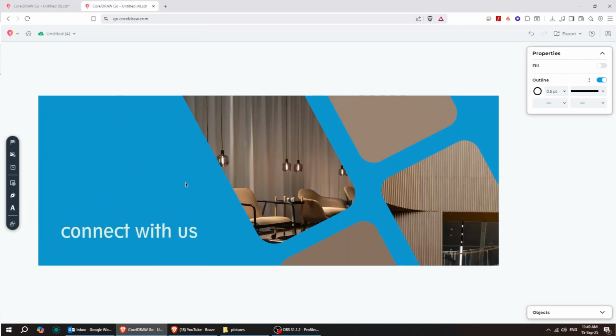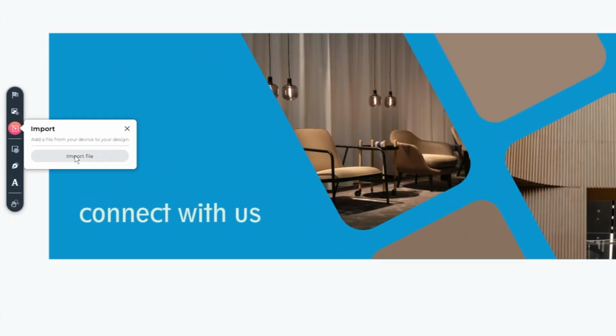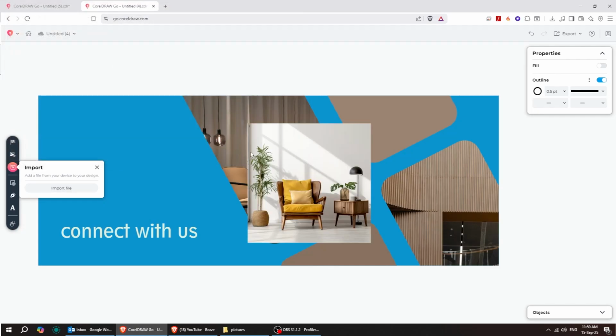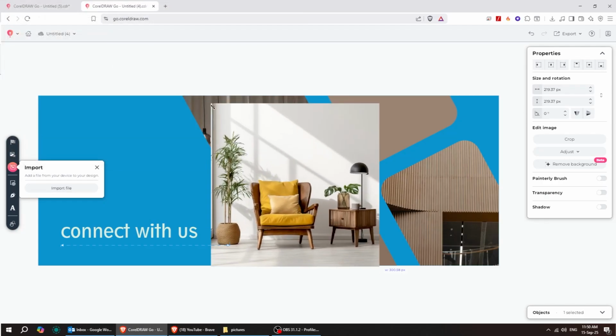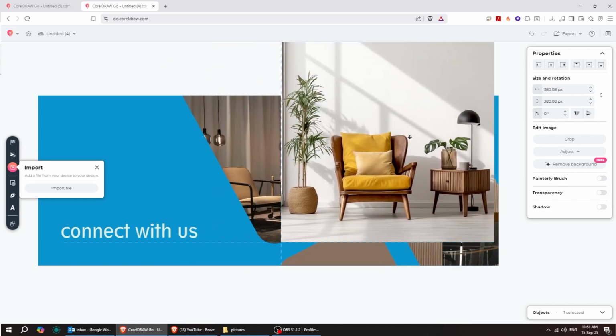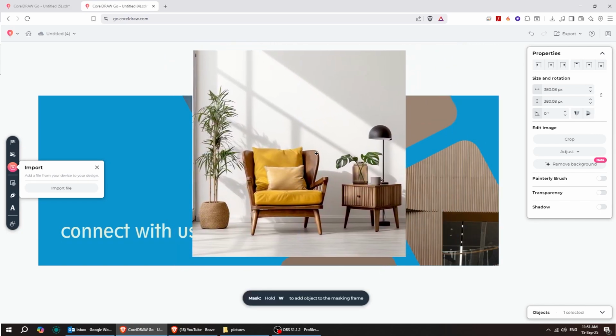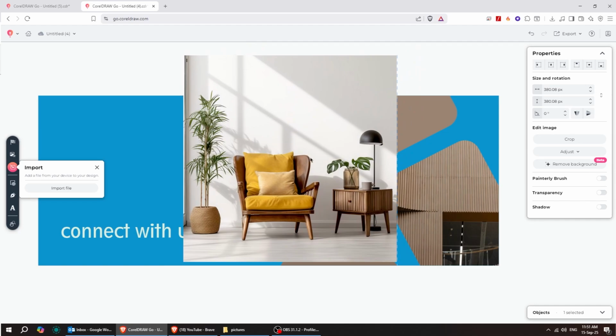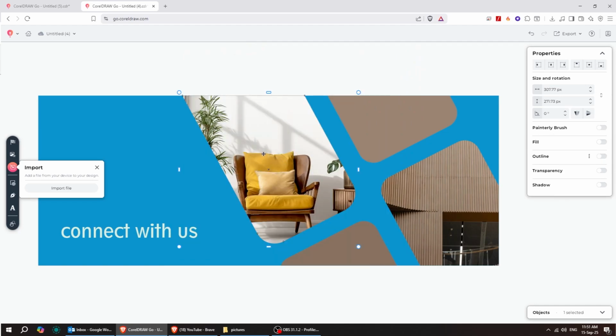I've opened a ready-made template and I'll show you how easily you can customize it online. Now, I'll go ahead and import my own image. Let's scale it a little to make it fit better. To replace the old picture with this one, all you need to do is drag the new image into the masked area and then hold the W key to replace it instantly.